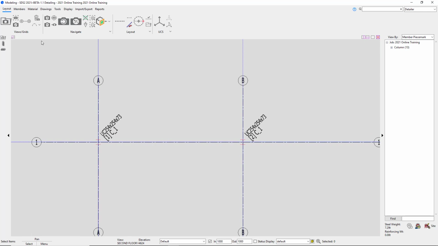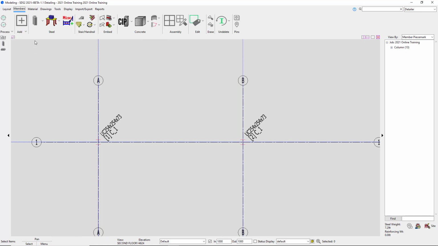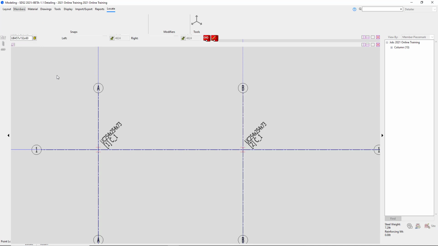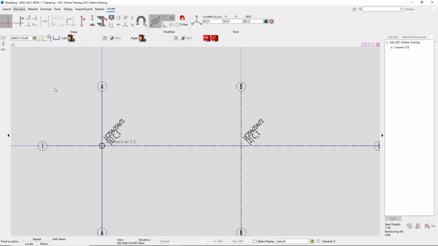And then we can navigate to our member add beam. So that's going to be located in the same spot where our columns were. So that'll be in our members page. And right here, we can see that this is our member add column. If we drop this down, we can go to our member add beam. Once we click on that, we get our member add options bar, so similar to the one we saw when we were adding in our columns, as well as our locate tab with our different snaps, modifiers, and our XYZ offsets.